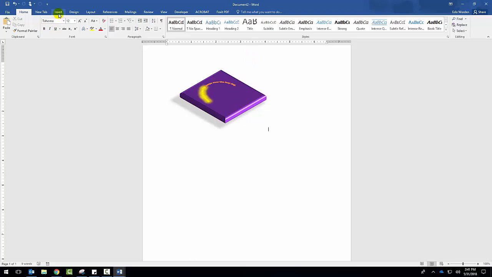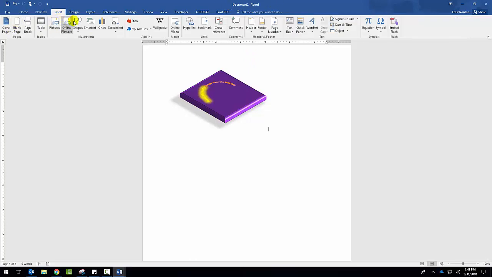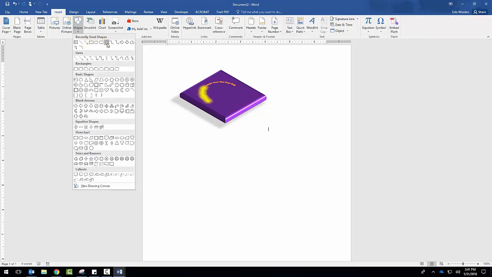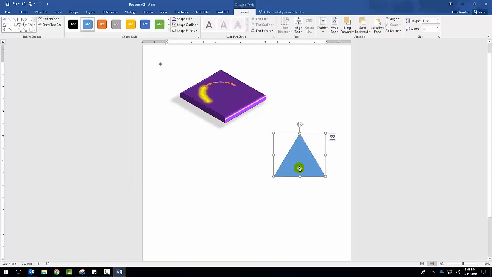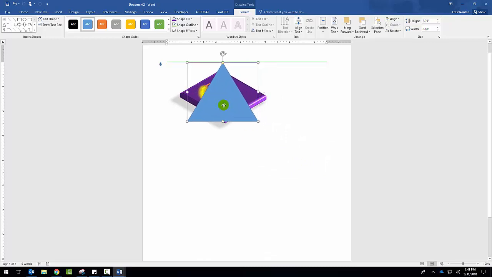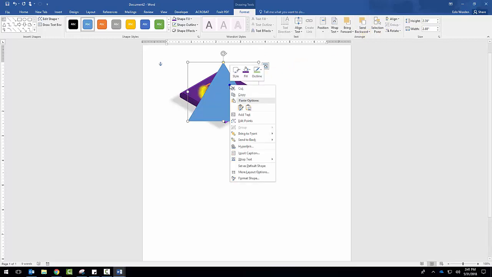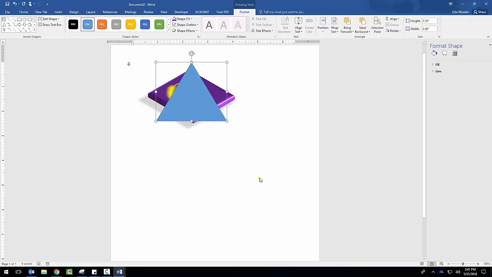Another thing you can do is insert another shape or text box. It's up to you. I'm going to go ahead and do that. And perhaps I want to have it over that object that I've created. I don't like it like this. So what I can do is actually go in and double click here, right click here, and click Format Shape.